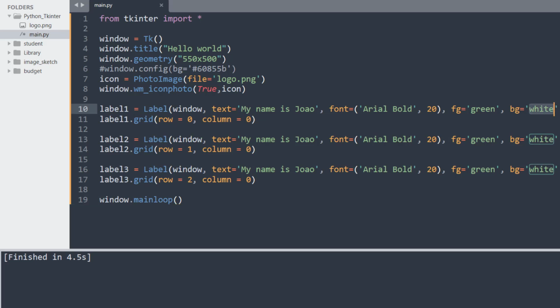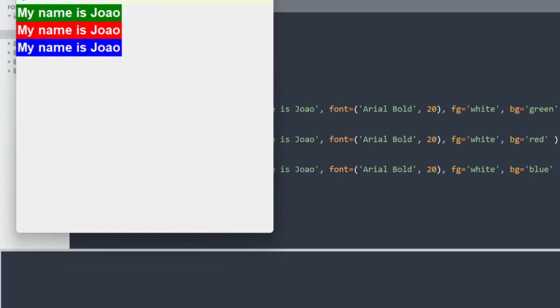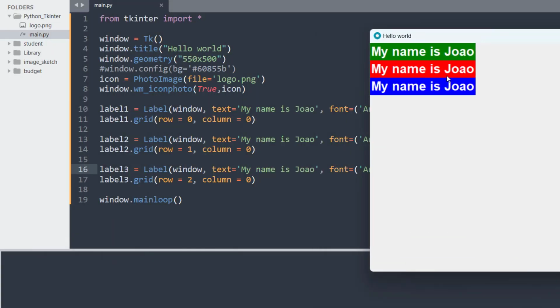Now let's change green for background, and for color, let's give white, I think that makes more sense. For color, let's give those things white, here also white, and we have green, red, and blue. I save. If I run this, boom, we can see we changed the background of our labels. So this is the way that we can change the background of a label.